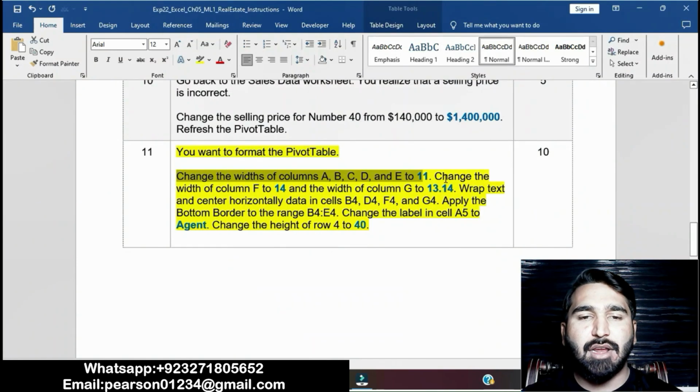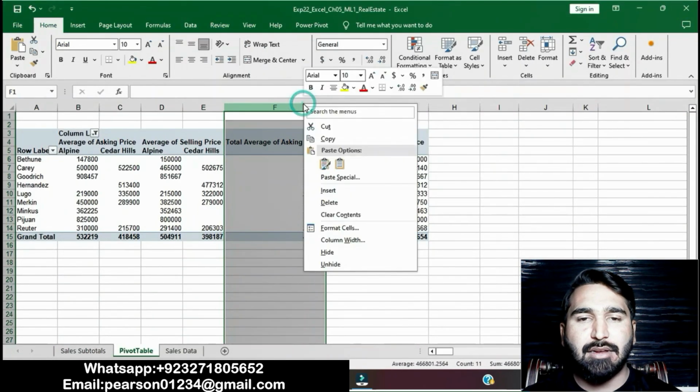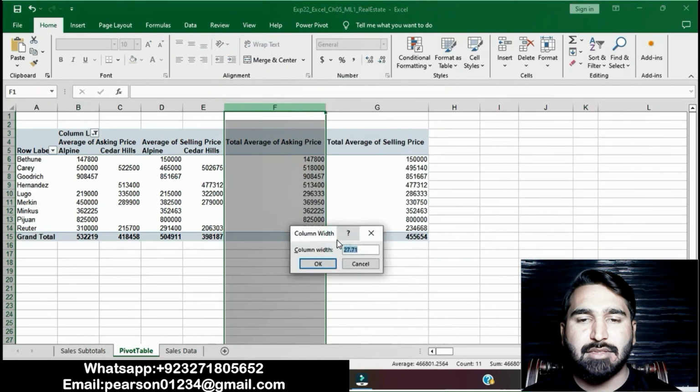Okay, then change the width of column F to 14 and the width of column G to 13.14. Moving on Excel workbook, click on column F, right click on this and click on column width and change data to 14, then press OK.